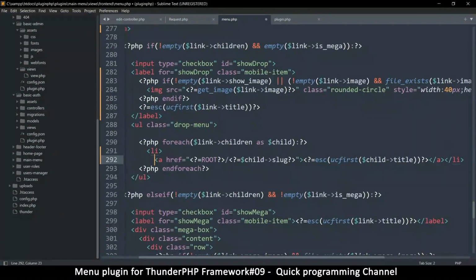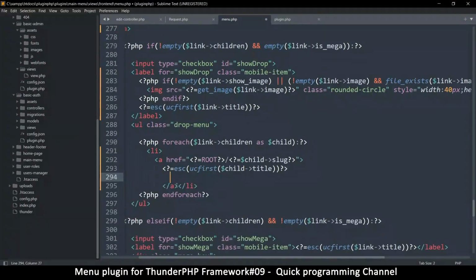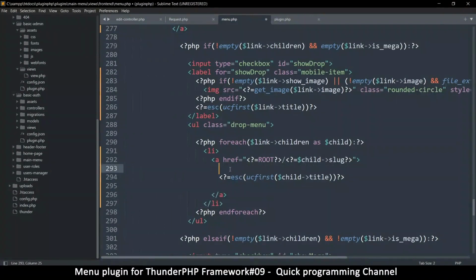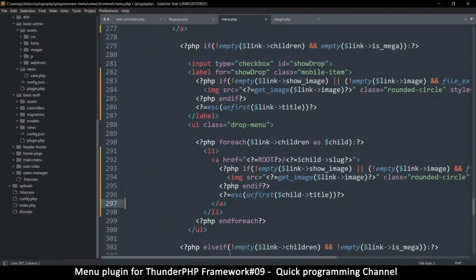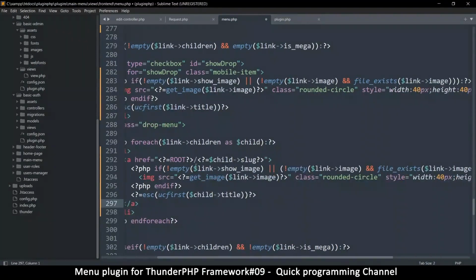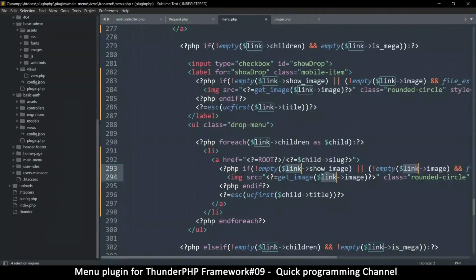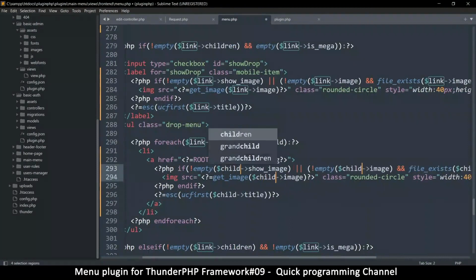So I can drop this down like so, move this here like so, and paste this here like that. Okay, but just remember to change this to child instead of link. So all references to link here must be changed to child. So let's do child over here like that.